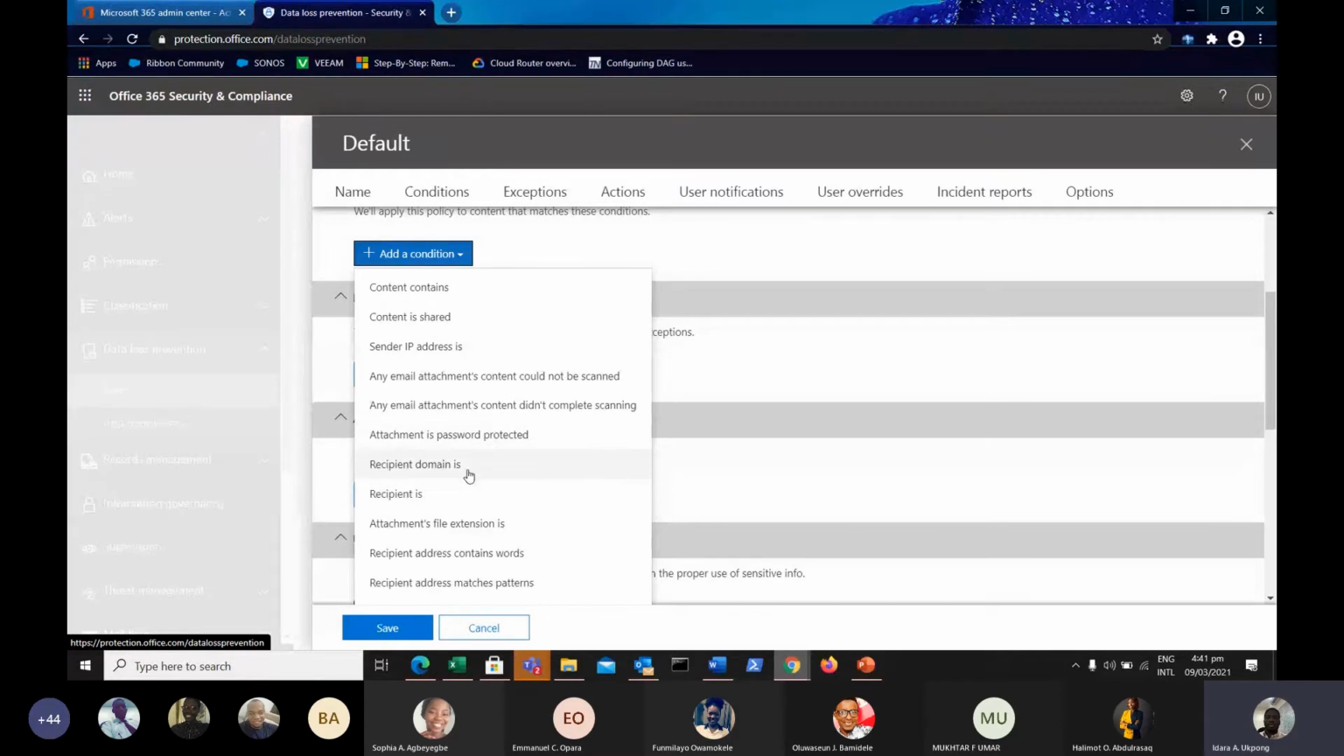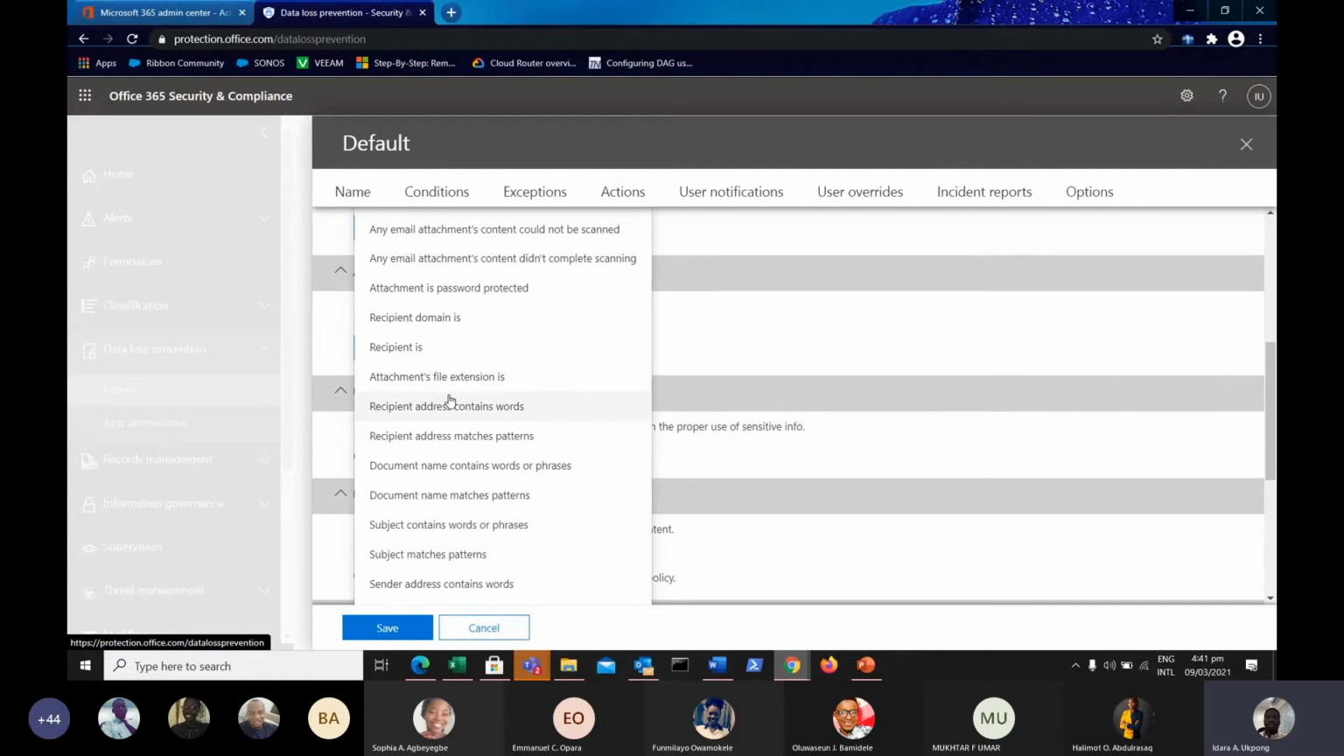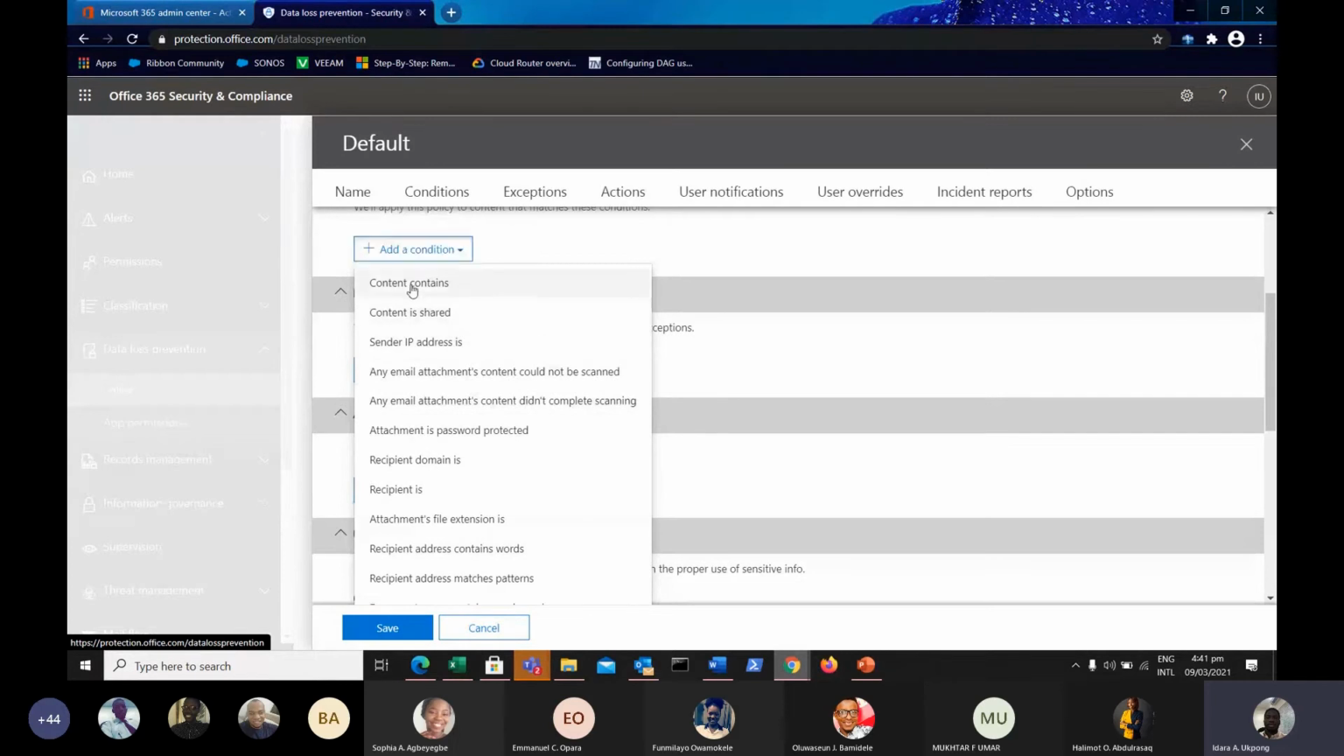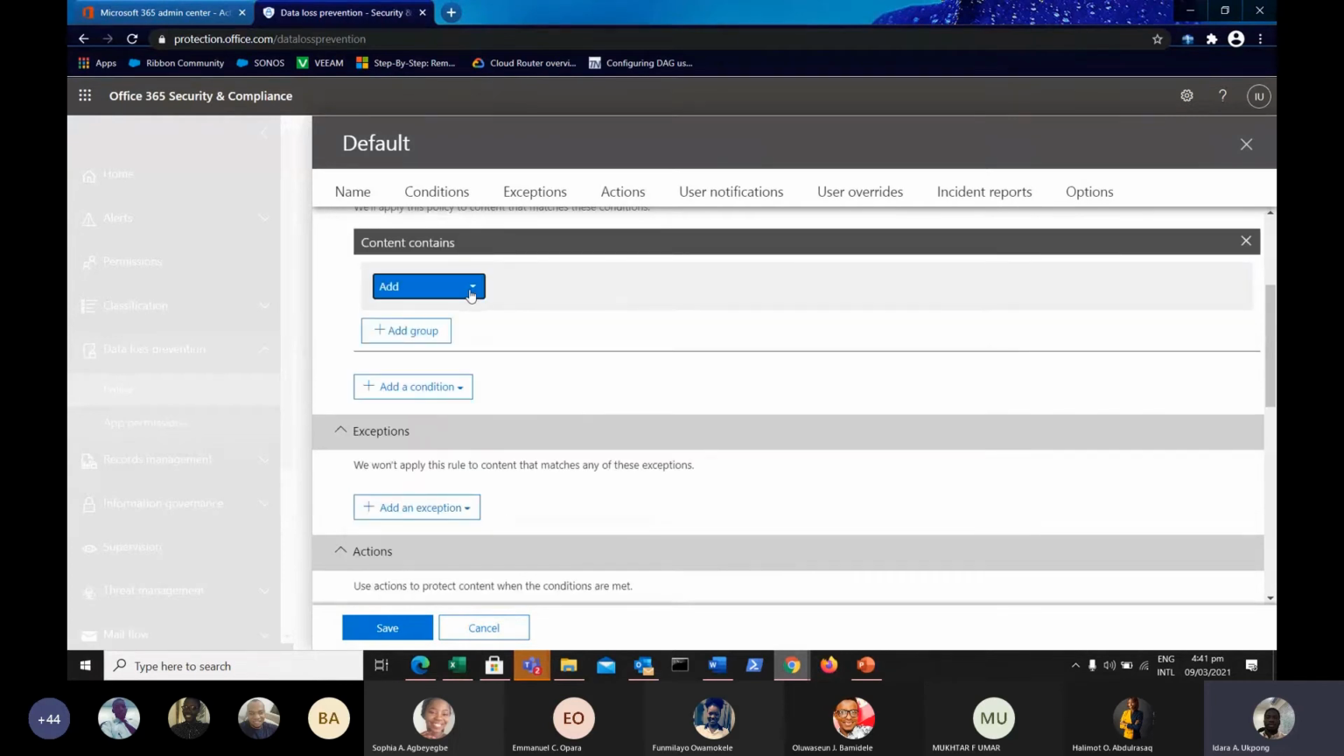We no longer work with ABCD, so we should not be able to share messages with ABCD. We have that. We have file extension, it's PowerShell script and exe, whatever it is. So let's just say content contains. Now for content contains, we talk about the sensitive information type, where I said we can create a sensitive information that's particular to our organization.